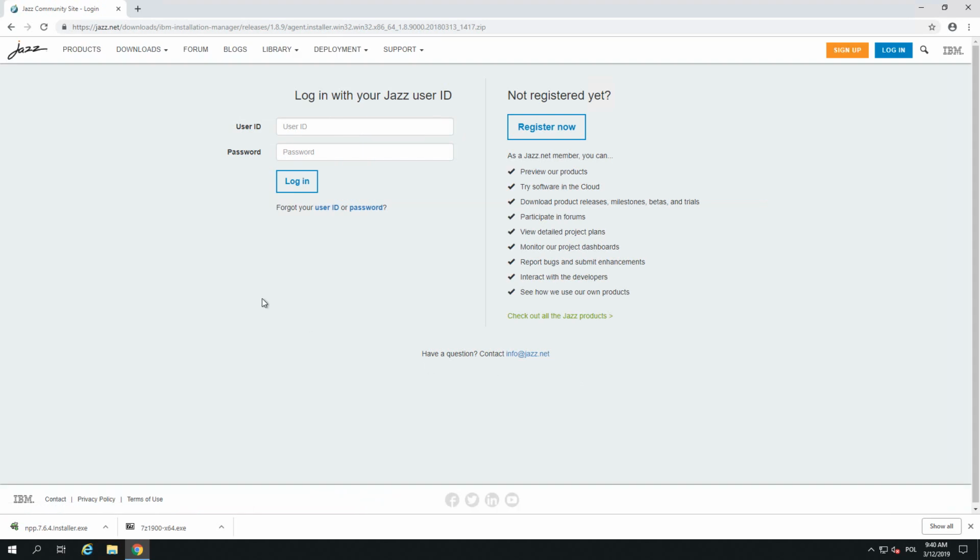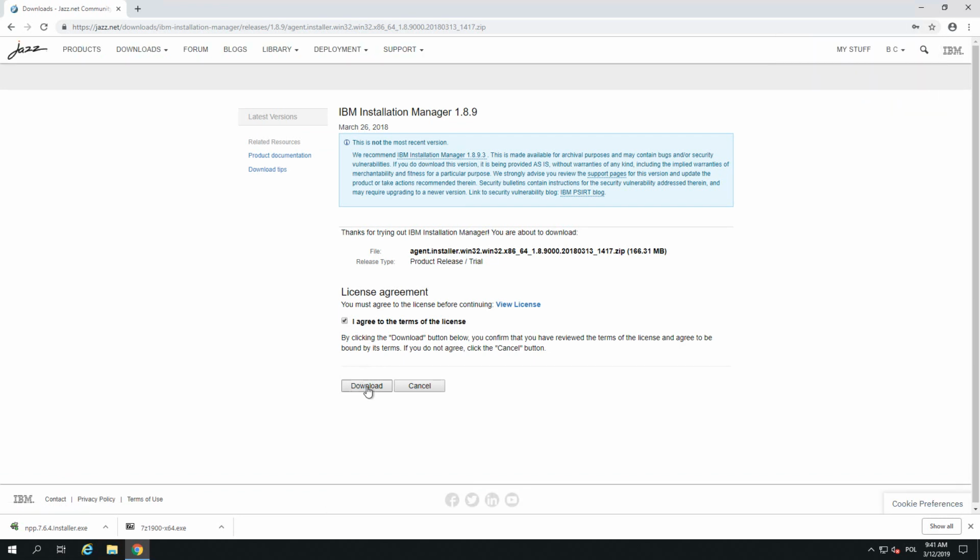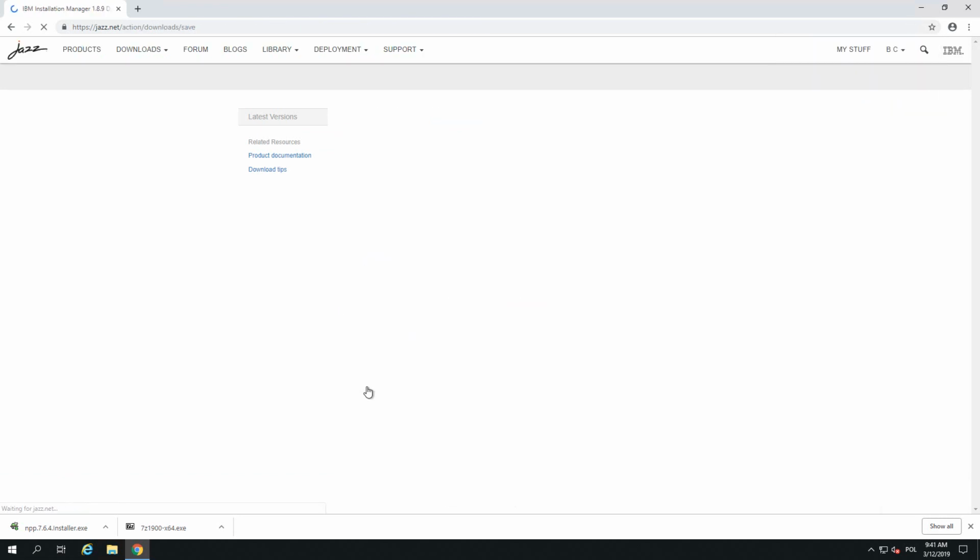To download it, you need to have a Jazz user ID. If you don't have it, you can just click here and register. It is free of charge, you won't pay anything. We'll just use our company login, and after we log on to the tool, we can just download it. It is only about 200 megabytes, so it can take a couple of seconds to download. You also see that for us it is quite quick.